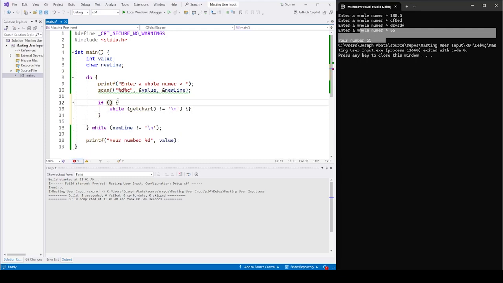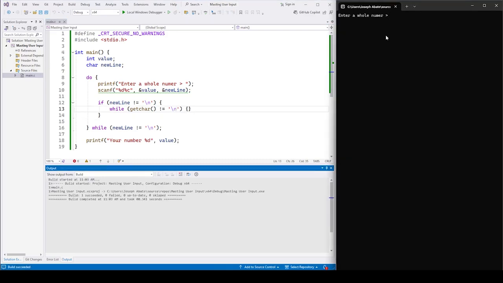And now let's write newLine is not equal to a new line. Run this code. But if it is equal to a new line, it'll skip this, and this will break, and then it'll print our number. Let's save it. Let's run it one more time just to ensure that the program is working properly now. Let's write enter a whole number. Let's do 44 and then just a decimal point. So this is not going to allow us to continue on.